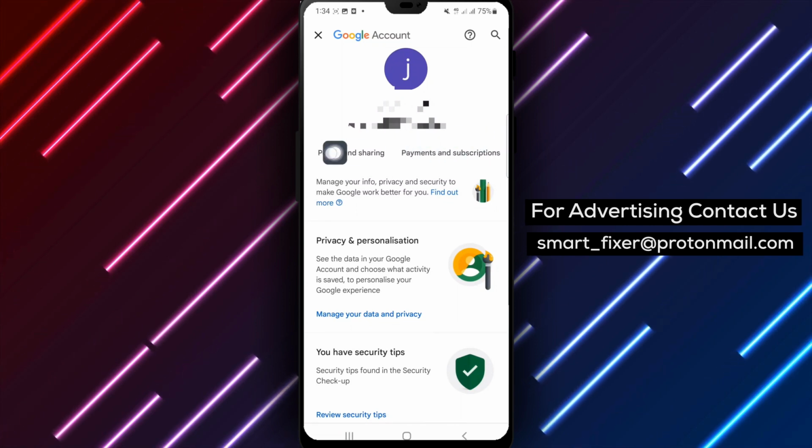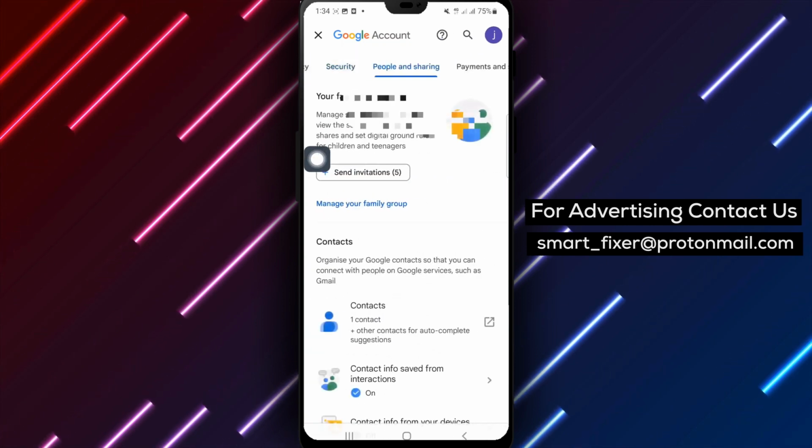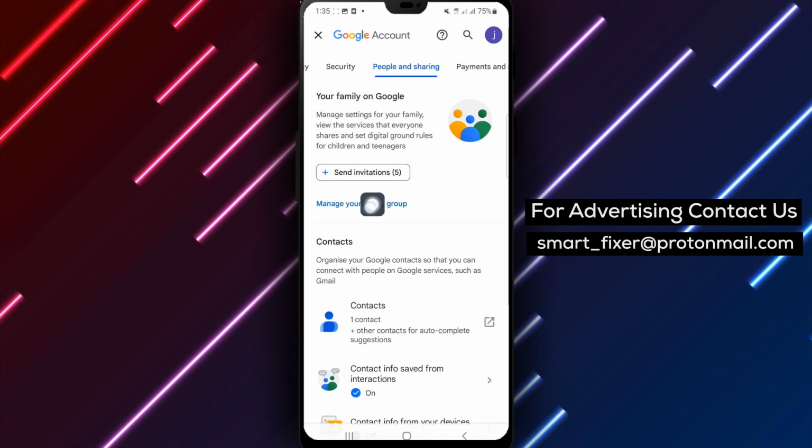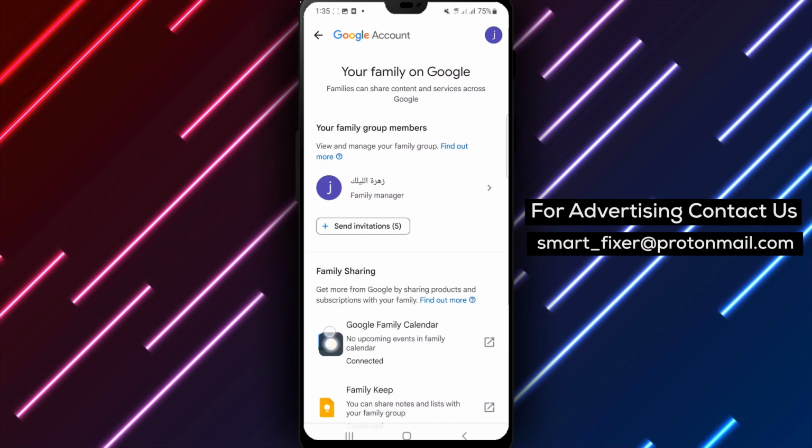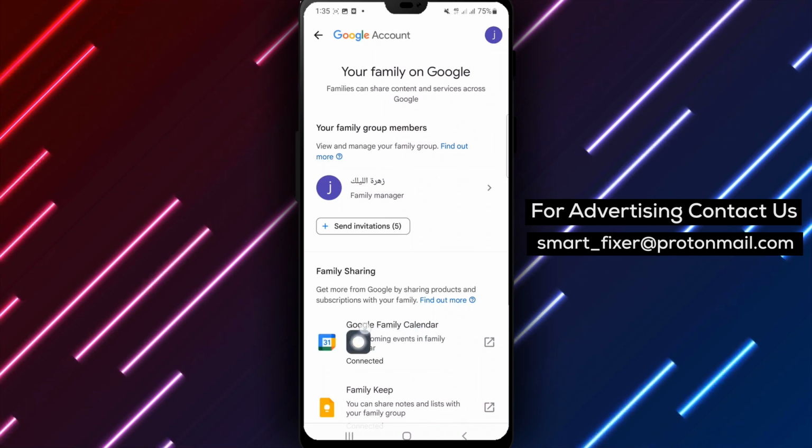Step 4. Tap on People and Sharing. Step 5. Under your family on Google, find and tap on Manage your family group. Step 6. Scroll down until you see the Google Family Calendar.